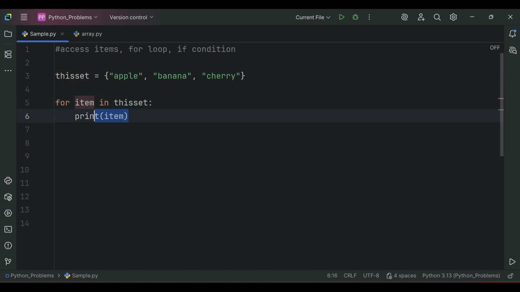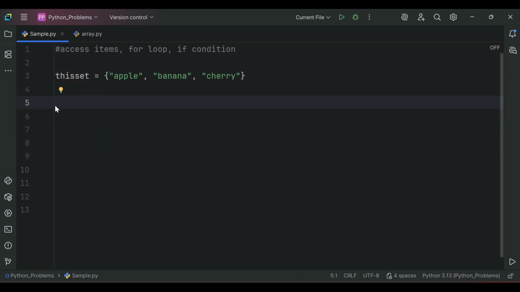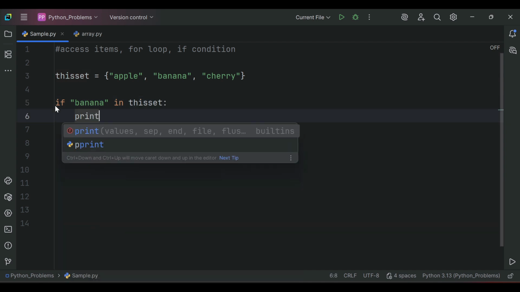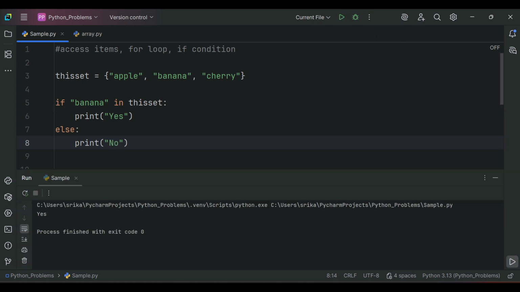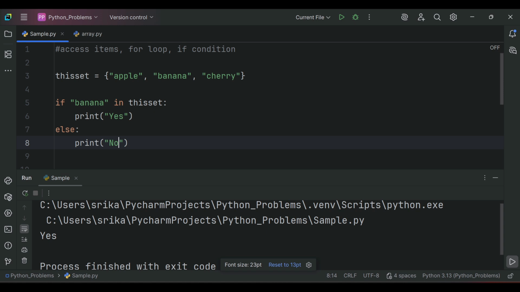Okay, next, we can check whether any one particular item is present in the set or not. For example, if banana in this set, print yes. If its condition is true, it will print yes, otherwise it will print no. Let's check it. Yes, banana is present in this set.